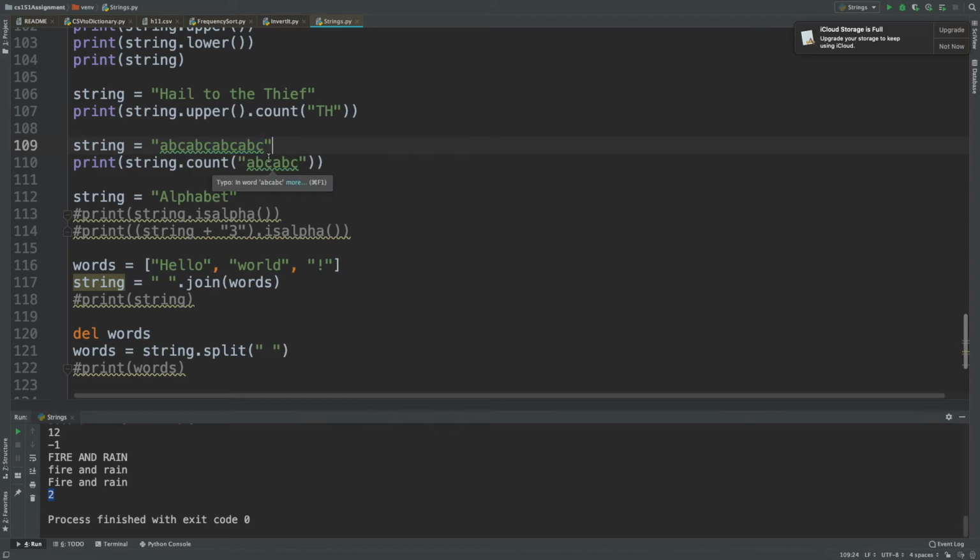But with the count function, once it finds a pattern, it jumps to the next character and starts looking from there. So this should actually give us a 2 and not 3. Yeah, so we did indeed get a 2. Once it finds one occurrence of the pattern, it doesn't look back. It starts at the next character and goes looking forward. So that's why we only got 2.